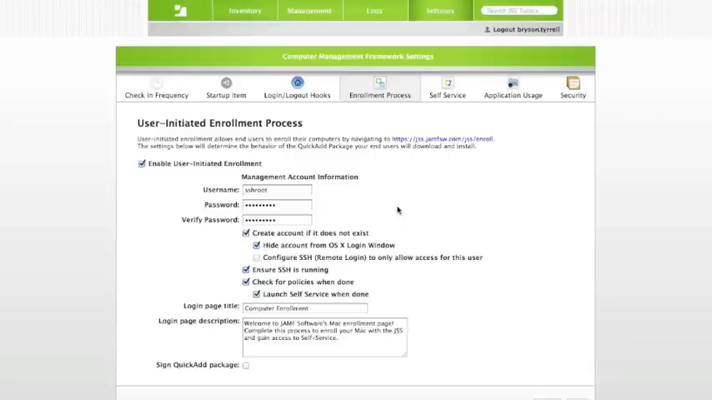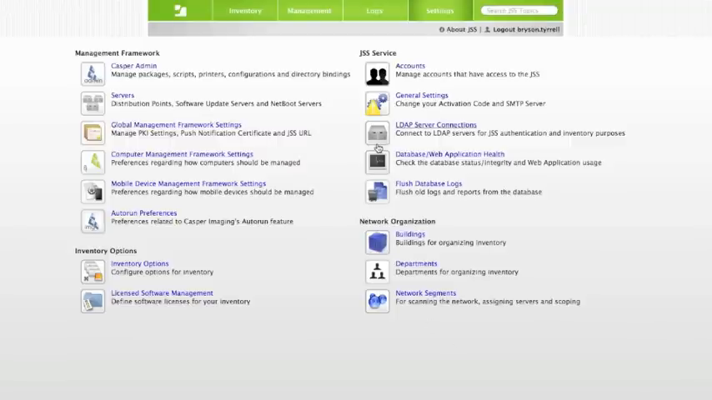Just like a normal Quick Add package, I've set the name and password of the hidden management account, and I've made sure that SSH will be enabled. I've also checked for policies to be checked for when it's finished, and also to launch self-service once the install is done. I've also gone ahead and customized the title page and page description a little bit. And that takes care of all the settings. So here, I'm going to switch over to a live video feed where we're going to continue this demo.